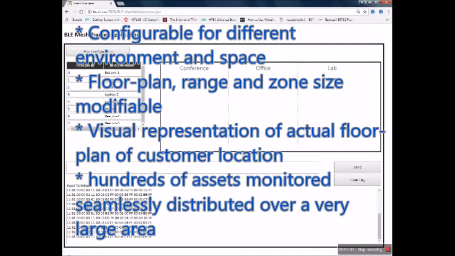Crevavi C-track is configurable for different environment and space. The floor plan, range and zone size can be modified as per actual location of deployment. Visual representation of actual floor plan of customer location makes it even more easy and efficient to locate assets. There can be hundreds of assets monitored seamlessly distributed over a very large area.